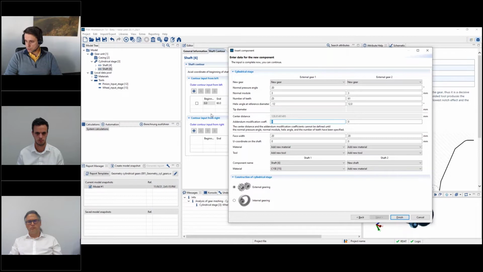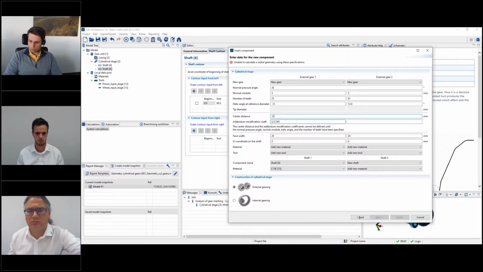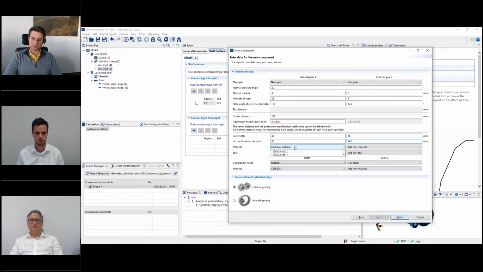As addendum modification, I'm choosing 0.3. Again, I'm deleting the second addendum modification in order to get a center distance as a whole number. The face width should be 48 and 46. The U coordinate is again chosen in such a way that it later meshes together with the position of the shafts.